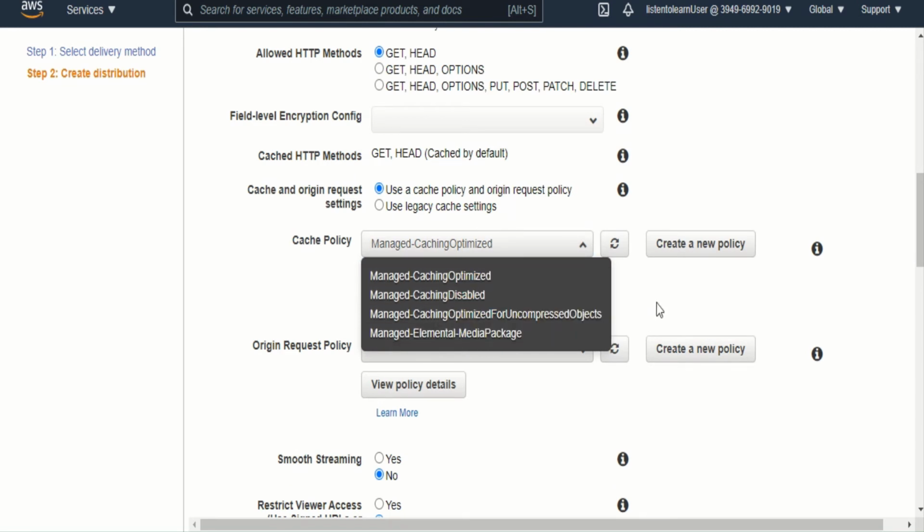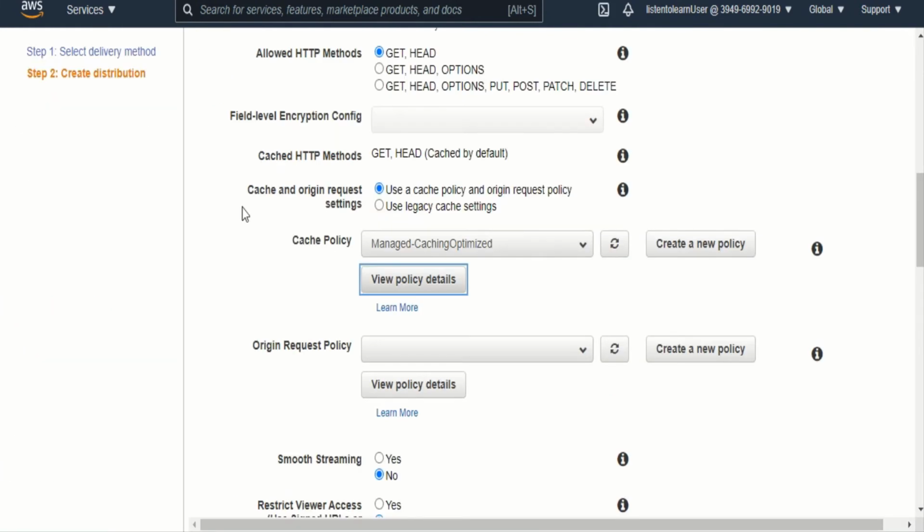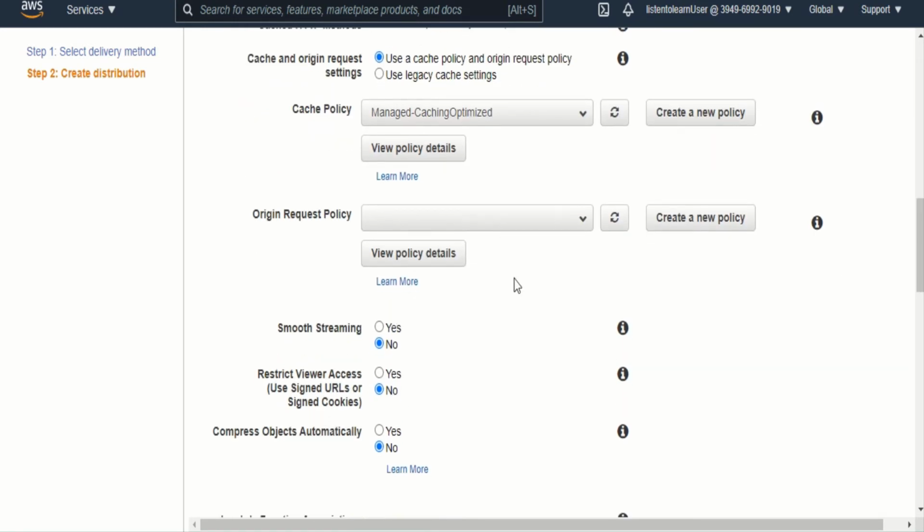So AWS by default provides a few of these policies. We can try to view what the policy says. It mainly controls the TTL settings, that is time to live. That is how long you want to retain the content in the cache before considering it as a cache miss and reaching out to the origin to grab the actual content. So the minimum TTL by default is 1 second, the maximum TTL is 365 days, and the default TTL is 1 day. And you have the option to change this by creating your own policy as per your application requirements. So right now I'm going with the default.